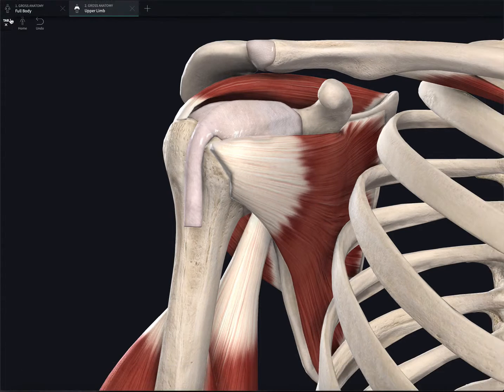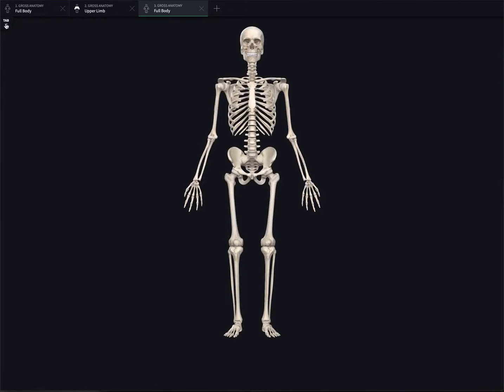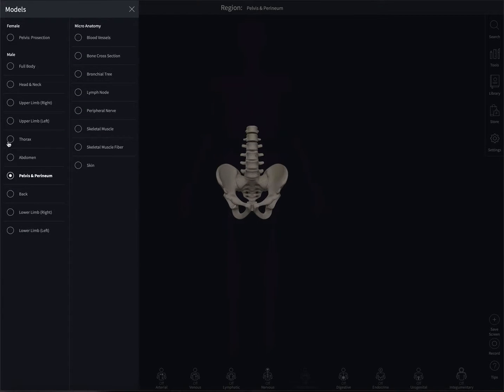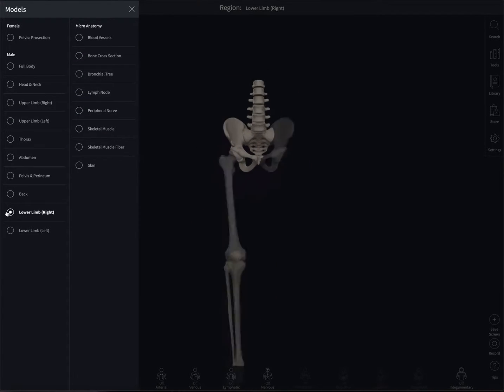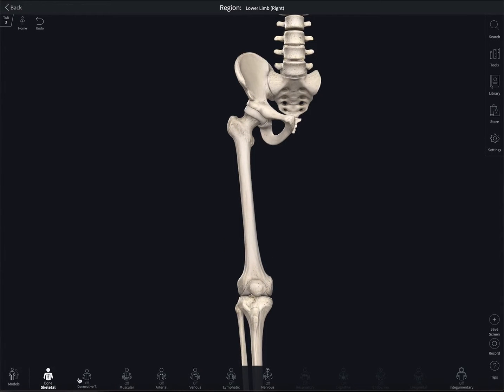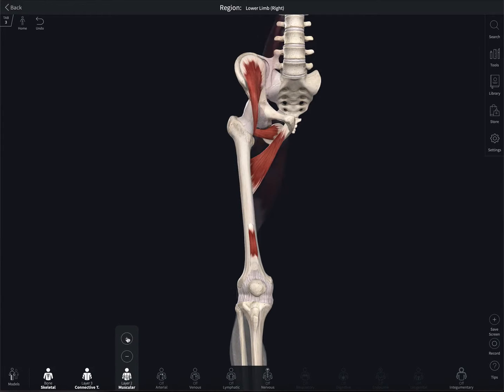Okay, I will make another tab now for the lower limb, right. So let us add the layers and the muscular tissue.